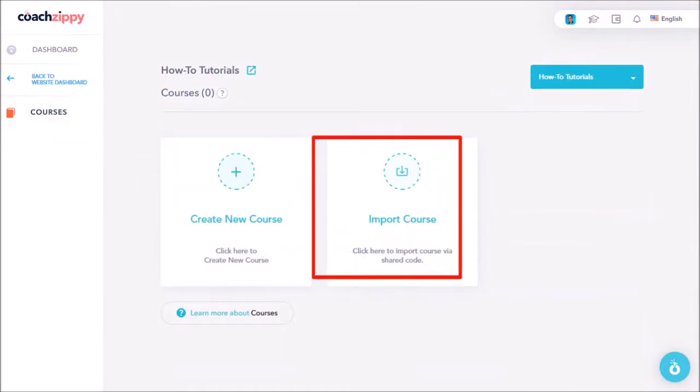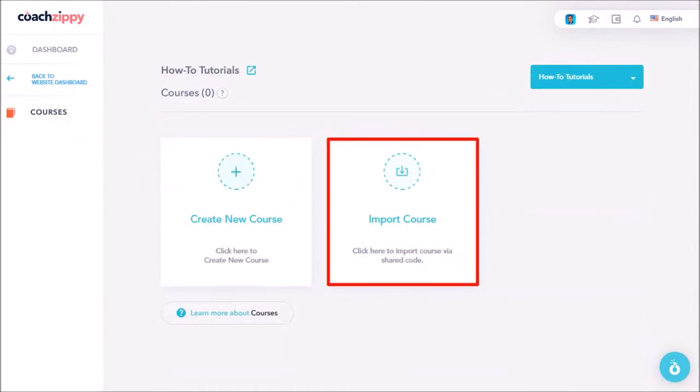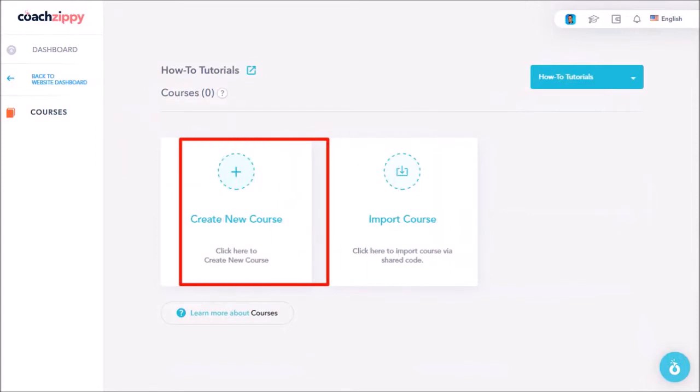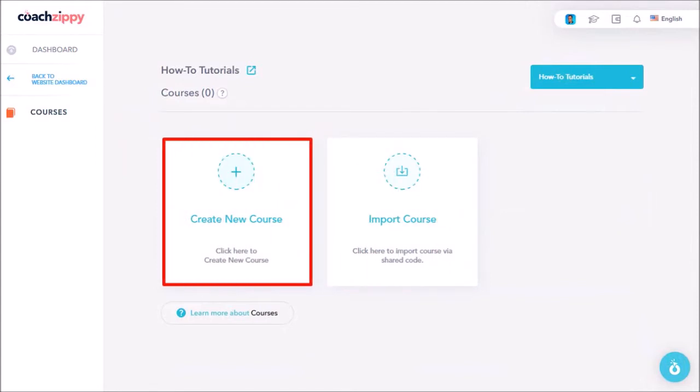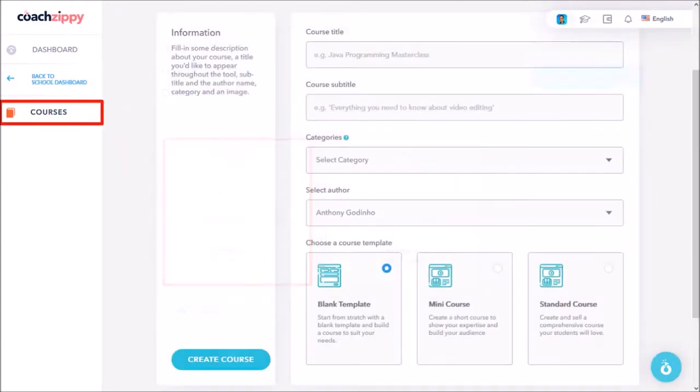Here you can import a course. I'll cover this in a separate tutorial. So I'll choose Create New Course. To create a course from scratch, it'll bring you to this page where you need to enter course details.